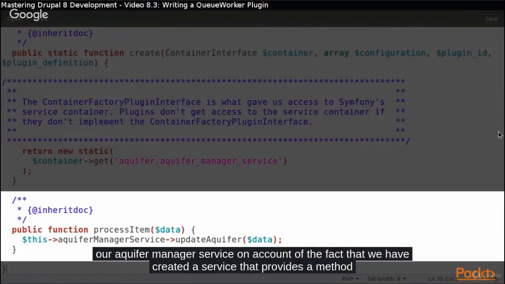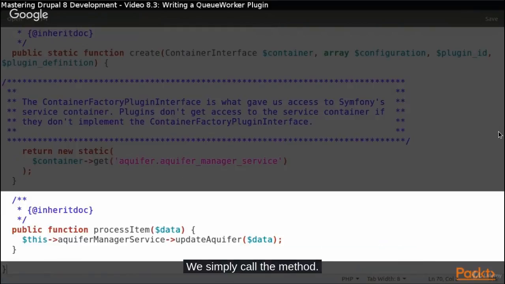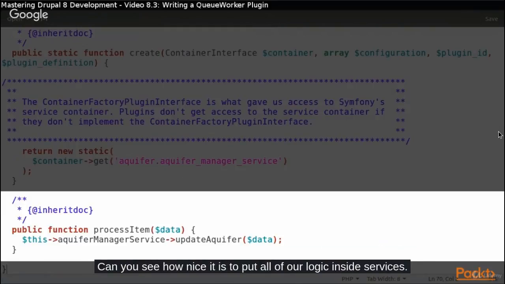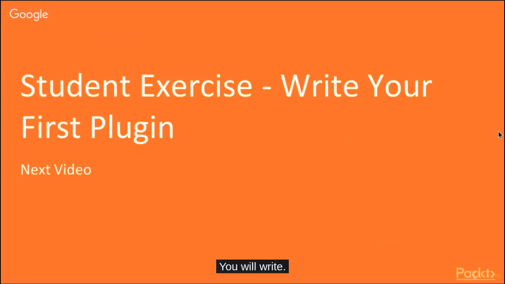On account of the fact that we have created a service that provides a method to update aquifers, our logic for the process item method becomes trivial. We simply call the method. Can you see how nice it is to put all of our logic inside services? Well, it was a real breeze to write this plugin. In the next video, we will discuss the details of the first plugin you will write.